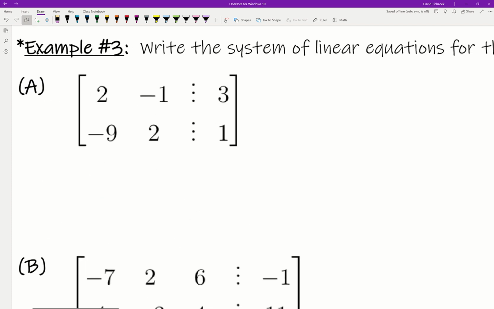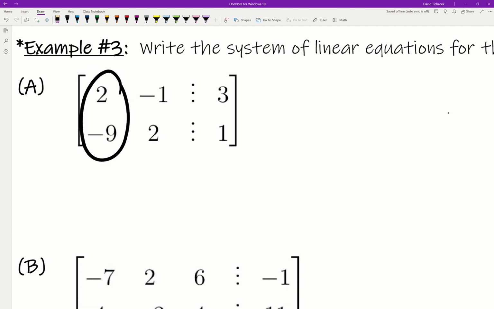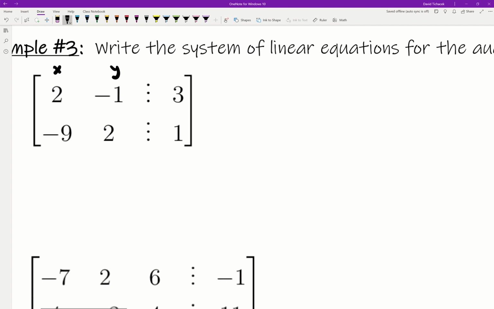And so here in this first example, again, we see those dots there. We see the numbers on the other side, but we only see that we have 2 columns of them, right? So we have 1, 2 columns. So what that must mean is that this is your x column and this is your y column, and then the numbers that are on the other side of the dots, those must be our constants here. So this is super easy to write out.